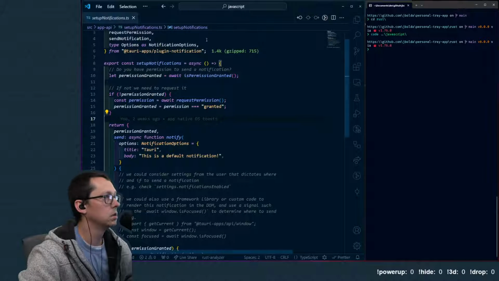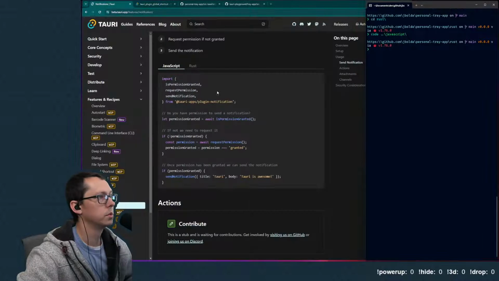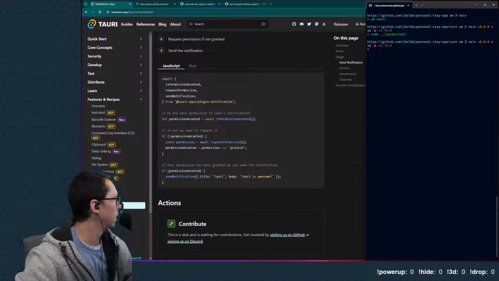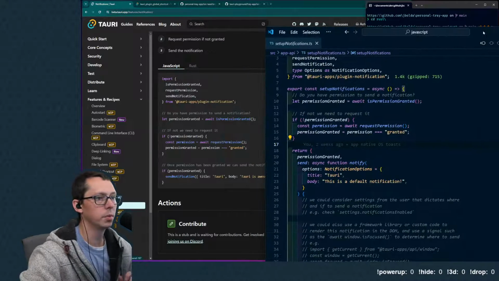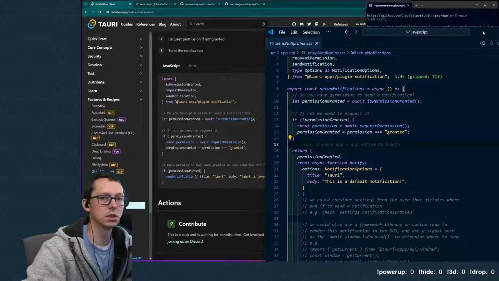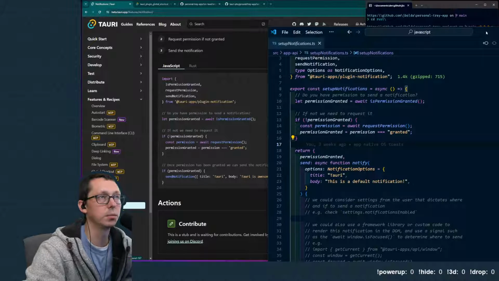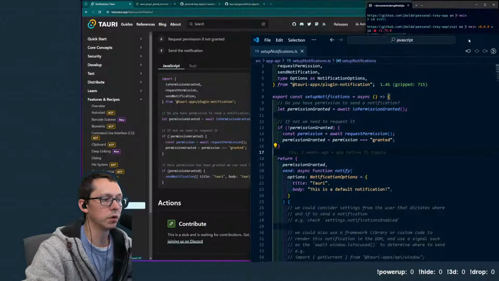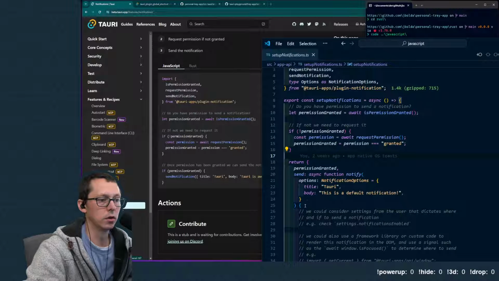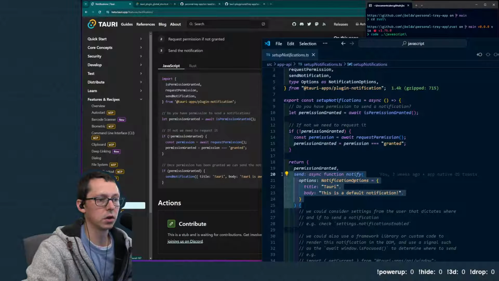So let's dig into Leptos. Let's put that on the side. And you can see that for the most part, the example in the documentation is very similar to what we ended up with, because there's not too much going on. It's just that we abstracted out effectively an API for the sending part of it.